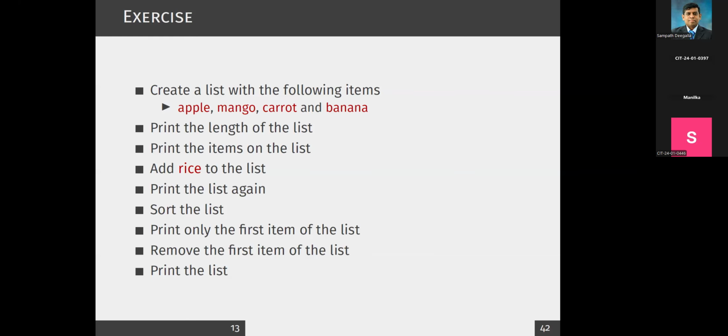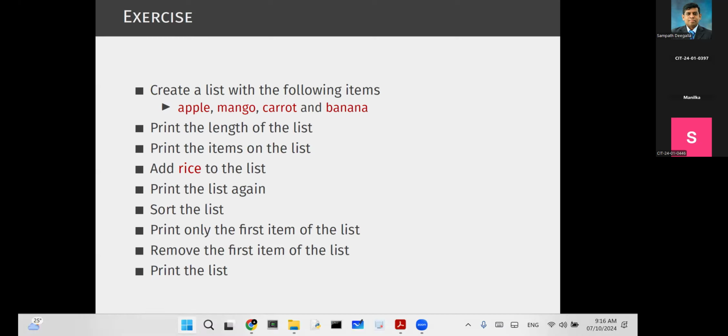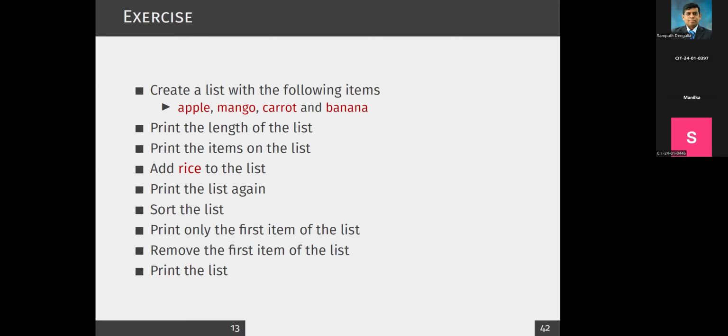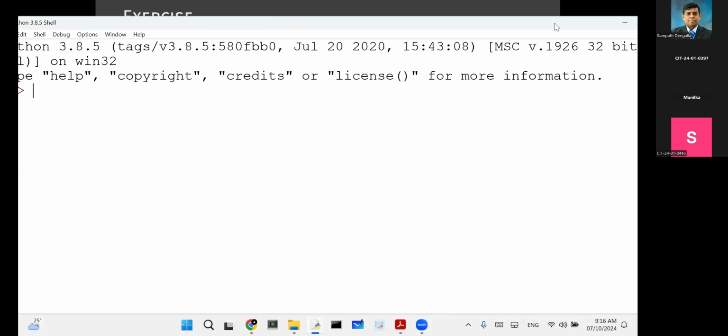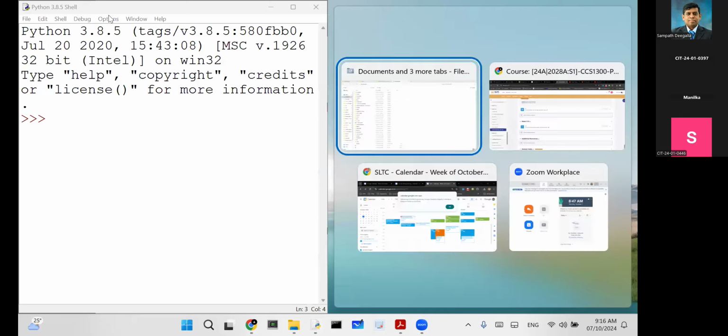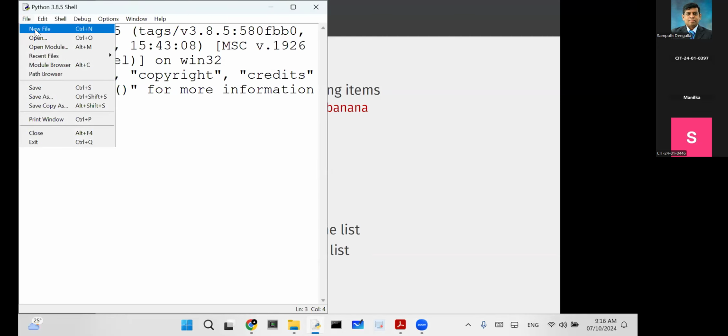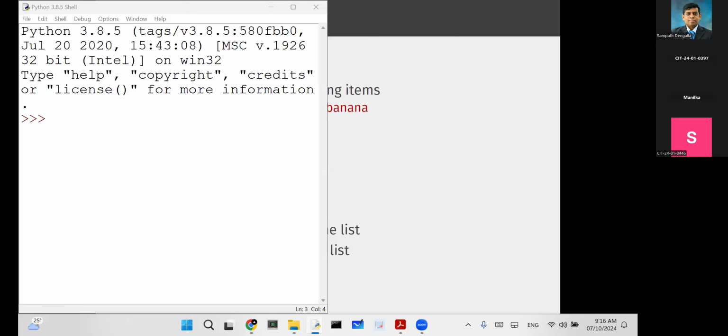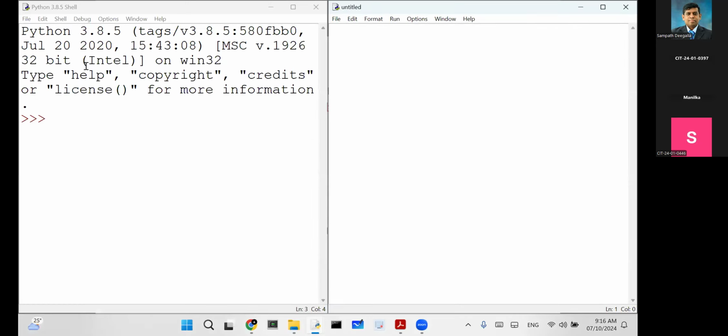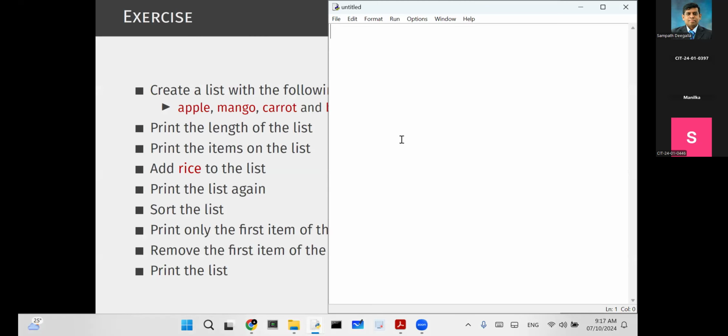So let me share my Python IDE, and let me have a new window. So that's the first one. We are going to have, let's say, a shopping list. You can have any name you want.